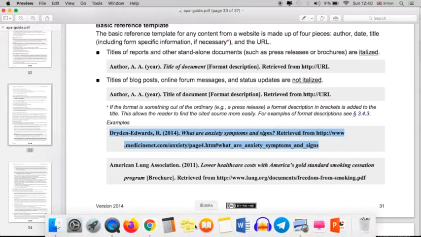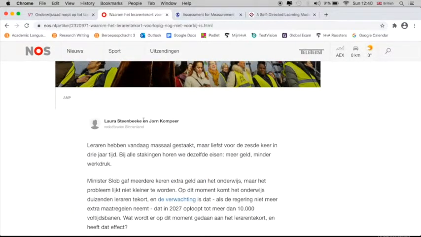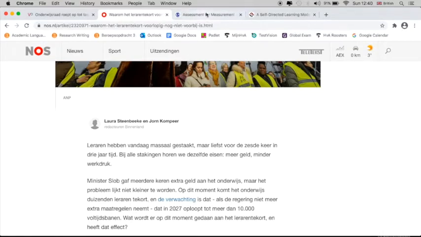And since I have 2 authors, then I figure it will be Steenbeke, L, and I'm going to do it in English, right? And Compare, J. So yeah, just the surname and then the initial. So Steenbeke, L, full stop, and the word and, what was it? Compare, comma, J, full stop. And then the date of publication, then the title of the article, retrieved from. All right, totally doable. Cool. 2 down. 2 to go.